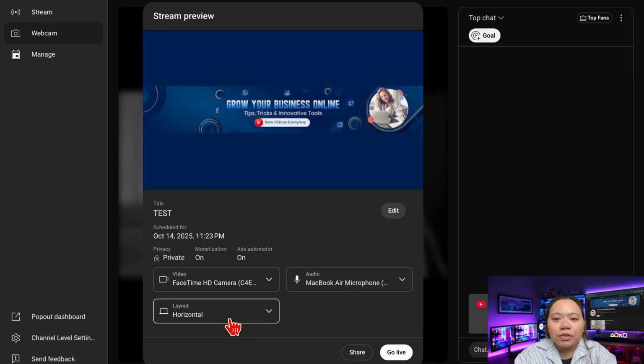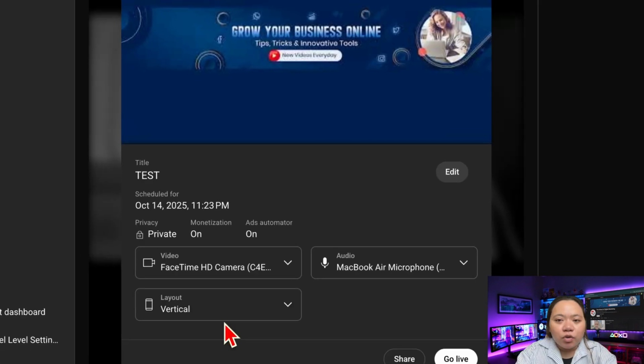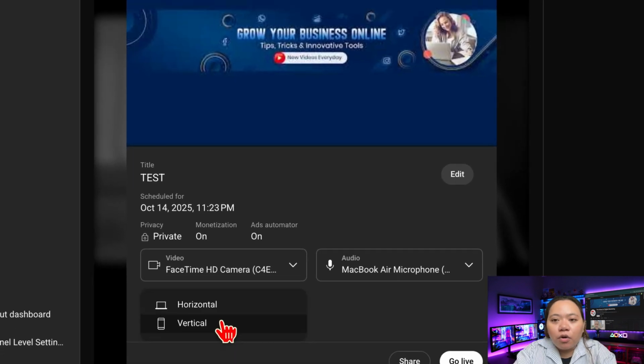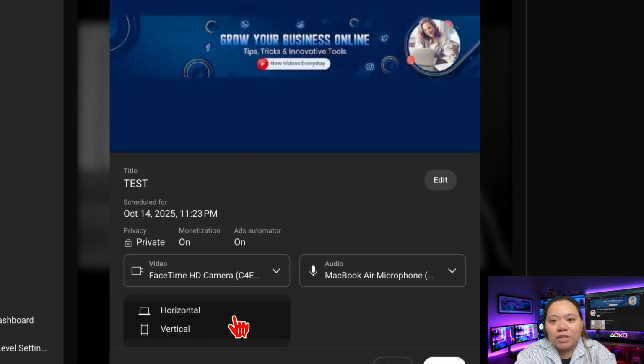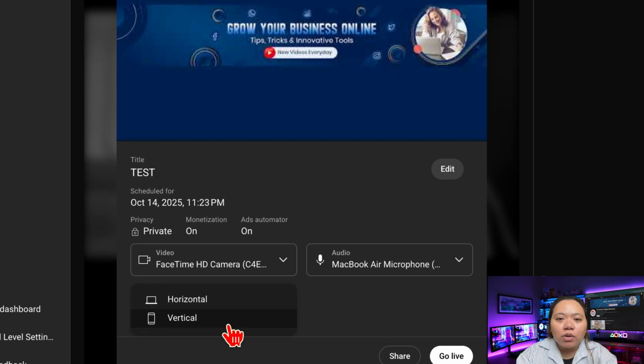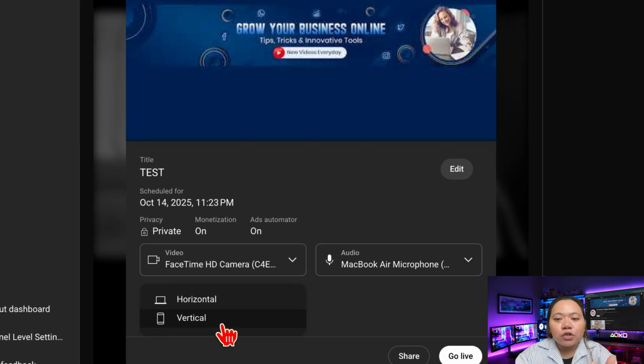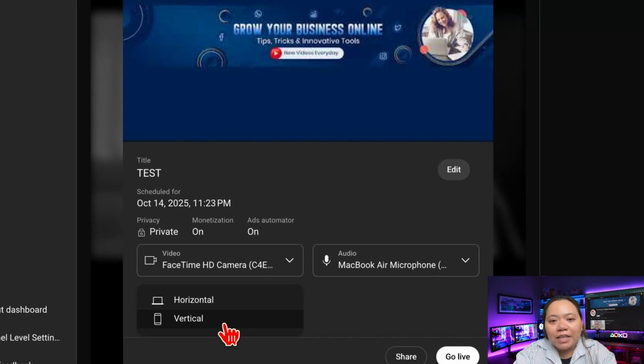You can now set up your stream as horizontal, great for gaming or tutorials, or you can go vertical, which is perfect for mobile live streaming and short style broadcast. So this means you can go live directly in vertical mode for short form content, and YouTube will automatically optimize your stream for that layout.